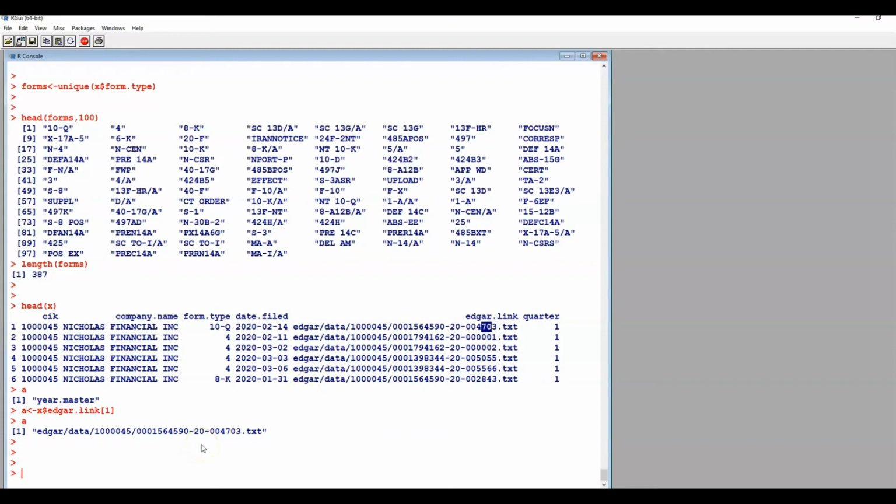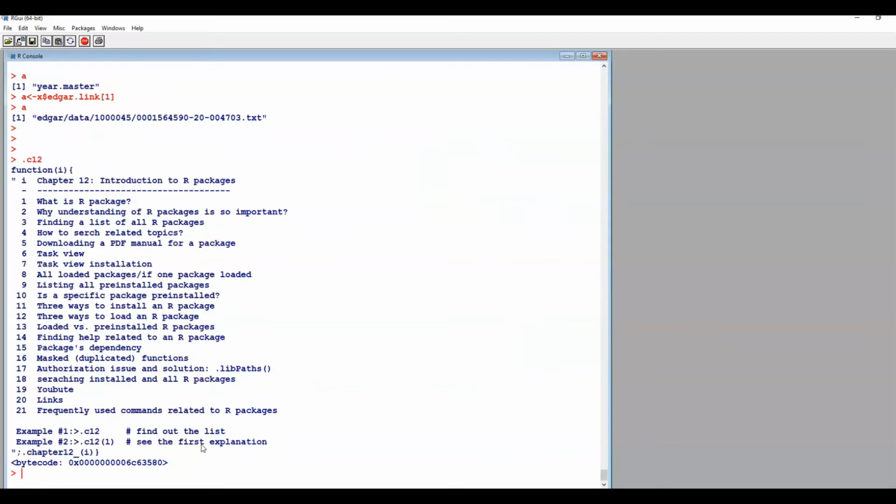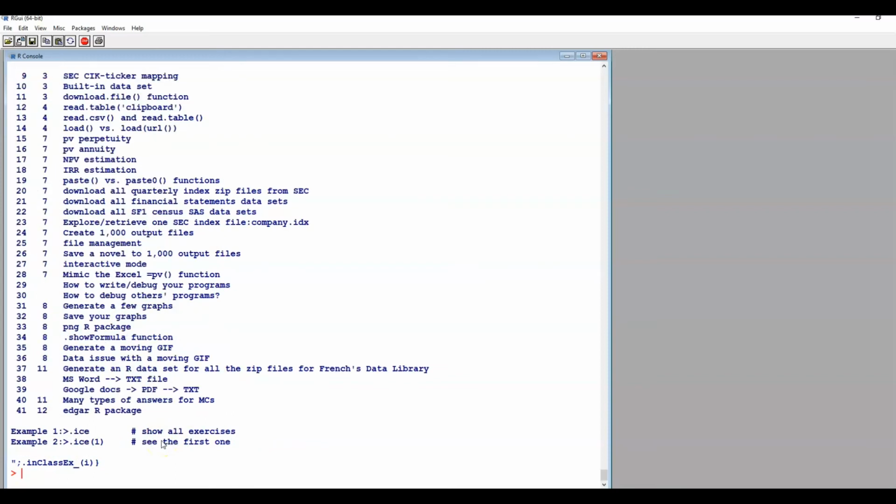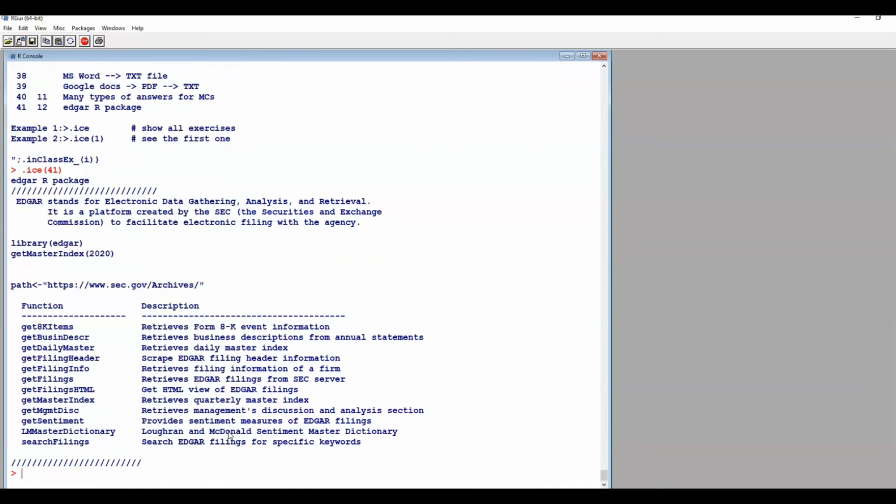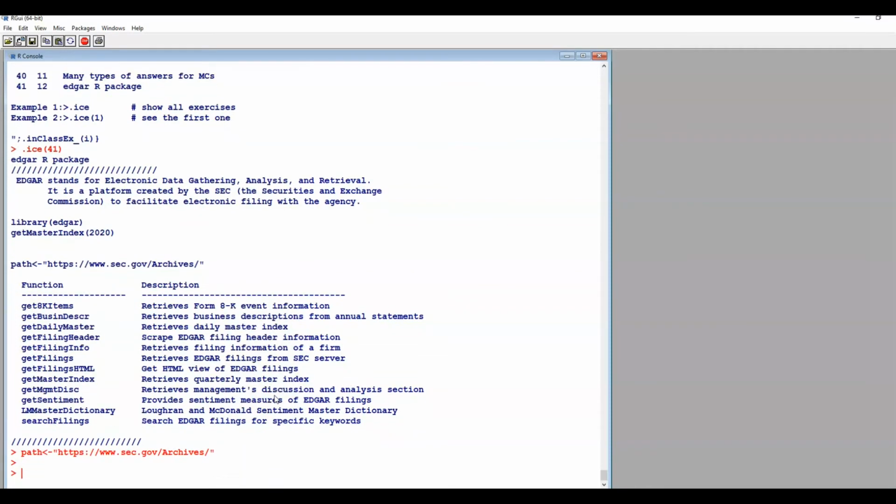Let's go back to C12. Oh, it's ICE, so there is ICE, and it's 41, in class exercise 41. And so this is a path. I'm going to copy this one. So this is the path. Let's go back here.